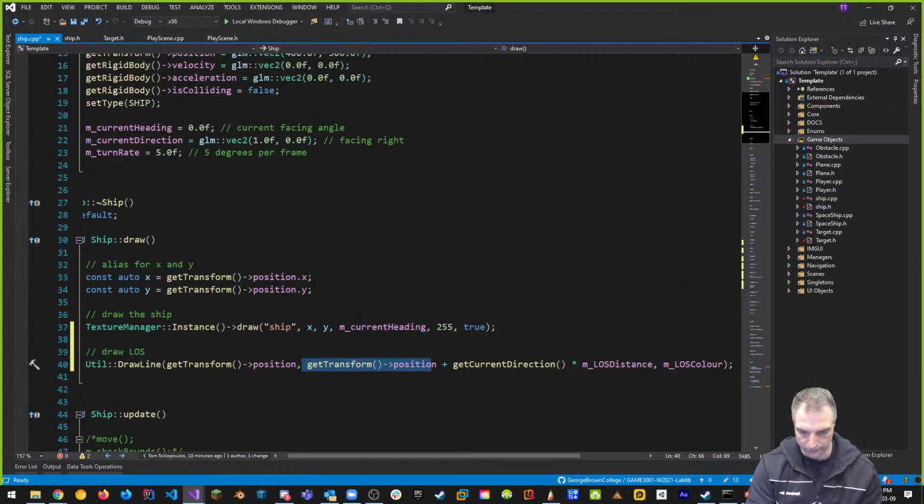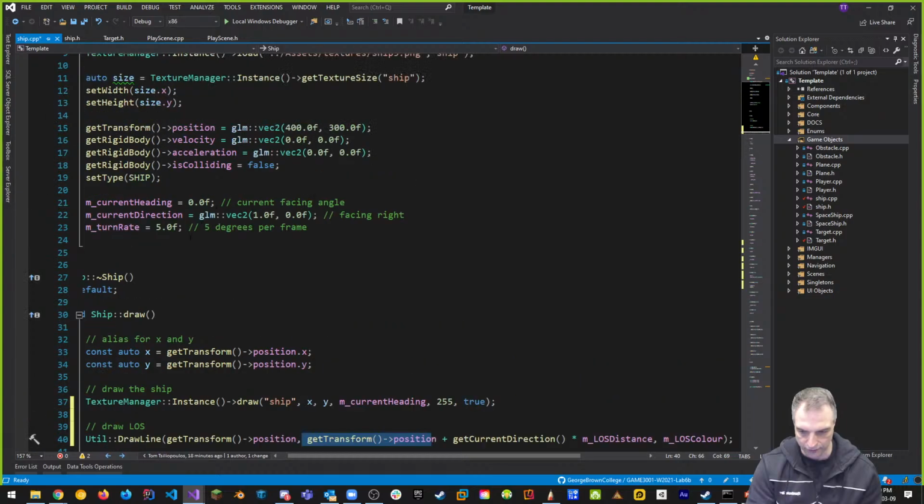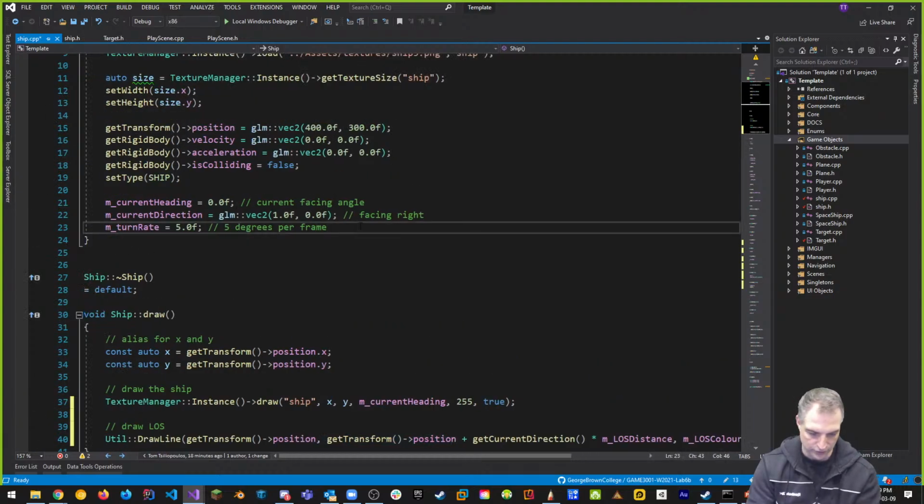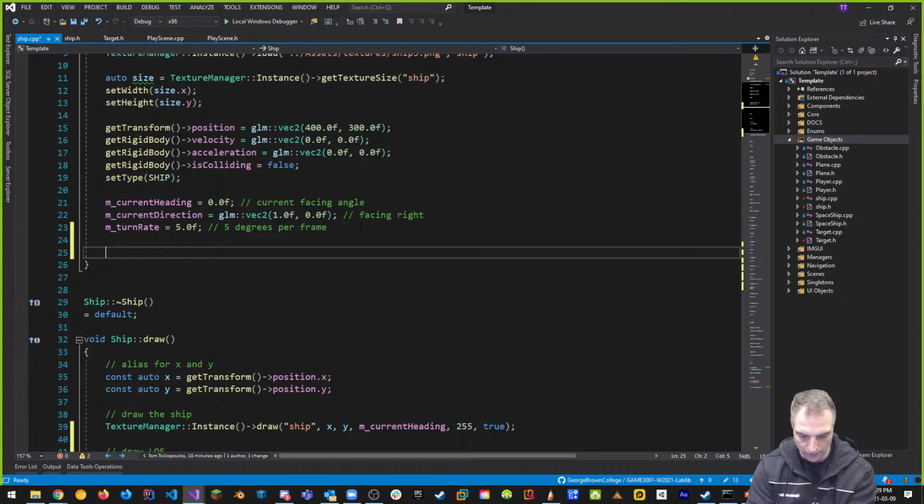Let's talk about this for a second up here. In my constructor function, let's do some more initialization. So I'm going to do some stuff for my line of sight. In my constructor, I'm going to say line of sight distance equals something like 400 pixels. Okay, just for now.